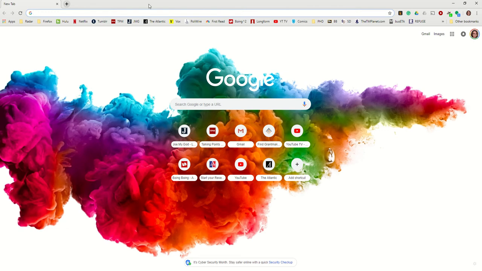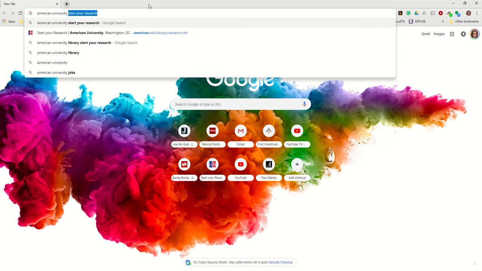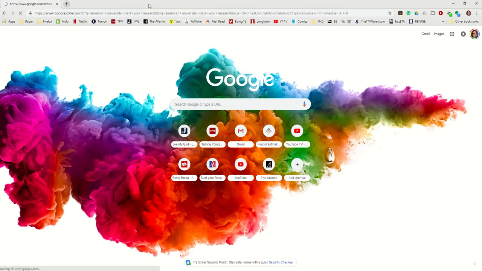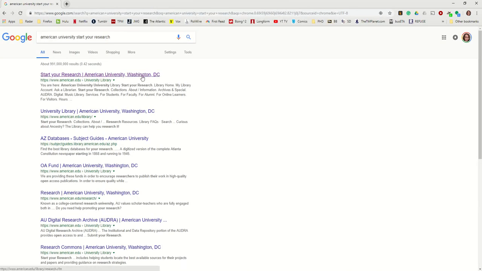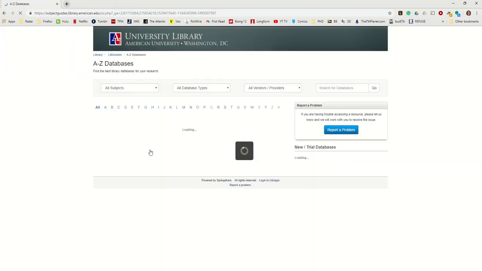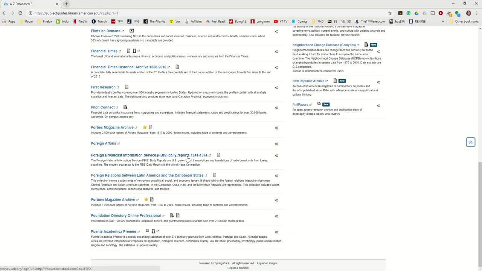Then we go to the Foundation Center. We go through the AU library. So just search for, start your research at the library's website. We're going to go to the A to Z databases. Wait for it to load. Go to the F's. And it's first from the bottom, Foundation Directory Online Professional. Click there.